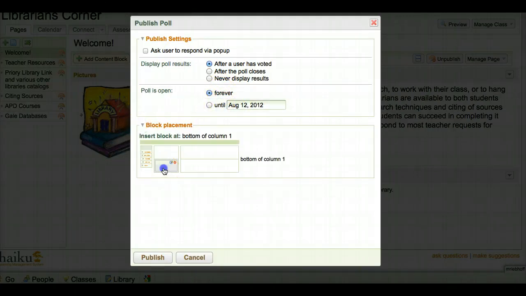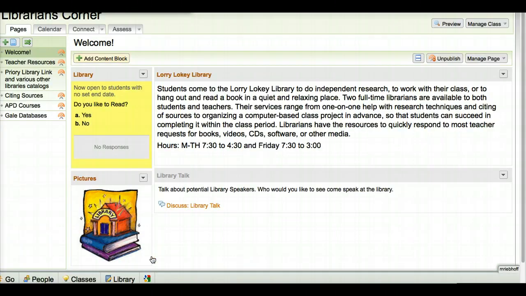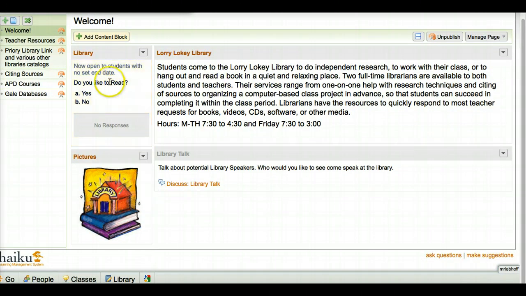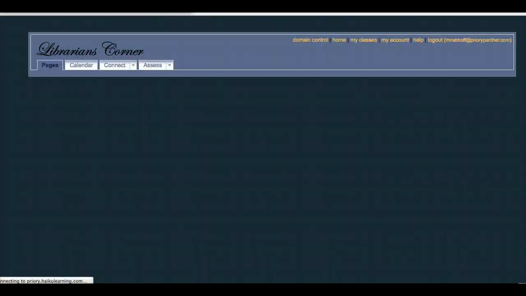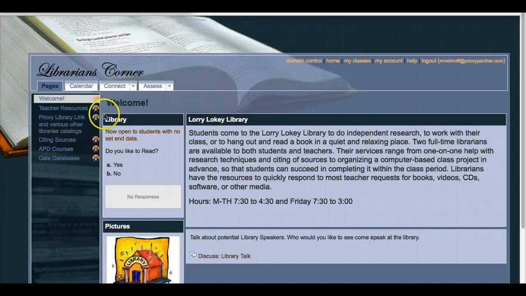And then lastly, where you're going to place your block. So I'm actually going to switch it up. I'm going to move it to the top, and then I'm going to click publish. And now you can see how quickly I've created a little poll. As soon as people go, they'll know that it's open. They can very easily click. If I actually go in and preview, I'll show you what that looks like here.